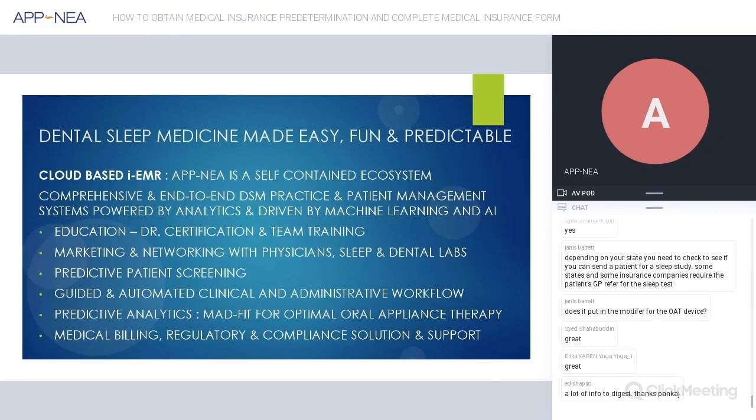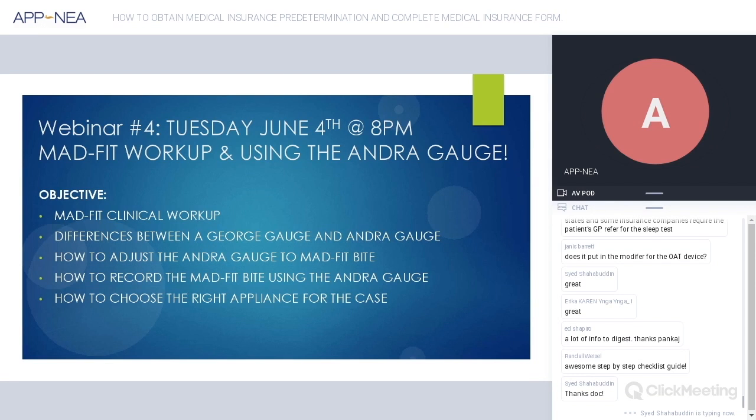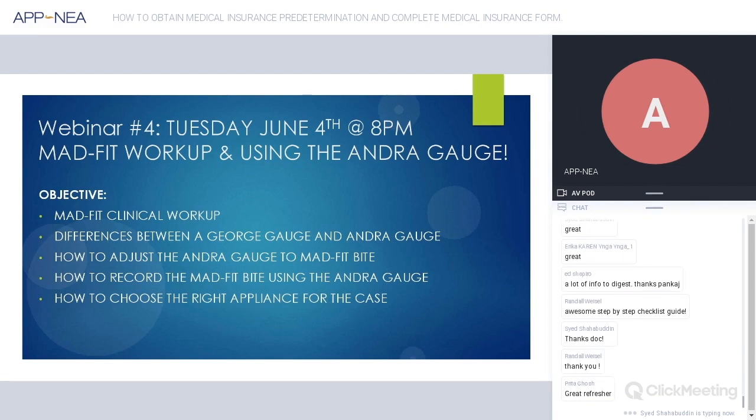So how's everyone doing? The next webinar will be on the MAD-FIT workup and using the Andra gauge to record the bite position. That's going to be on June 4th, Tuesday. The objective was to really make it very simple for everyone to use. Literally, there isn't anything here that you saw that requires tremendous amounts of effort to implement.